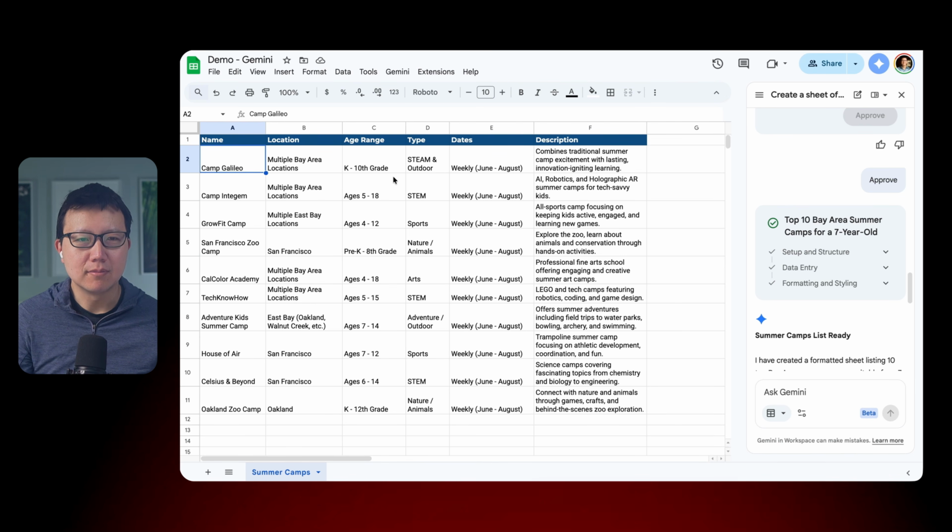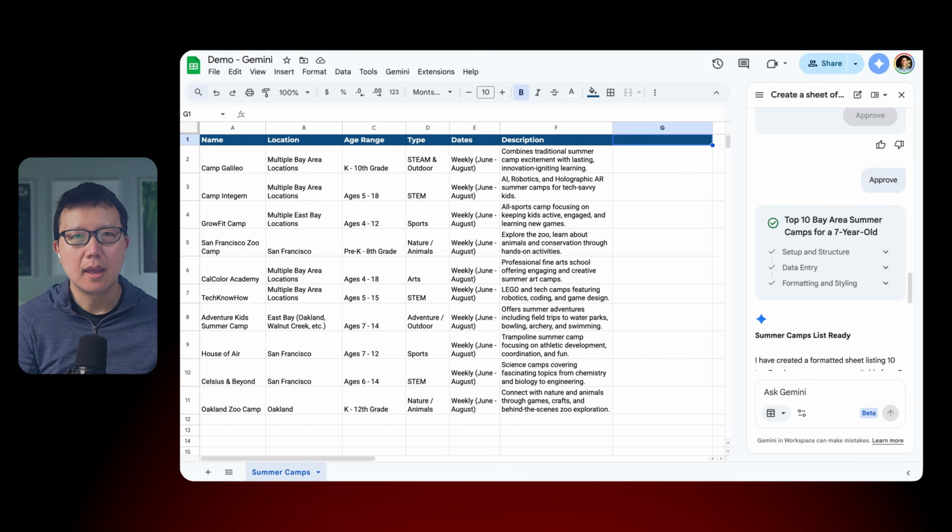And this looks pretty good. It's got a bunch of summer camps in multiple Bay Area locations. It's got the San Francisco Zoo camp. My kids love that. And it's got a few other options here. But there's one very important column that's missing: the price. So let me rearrange this a little bit and add a new price column.